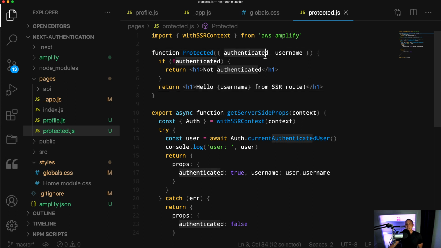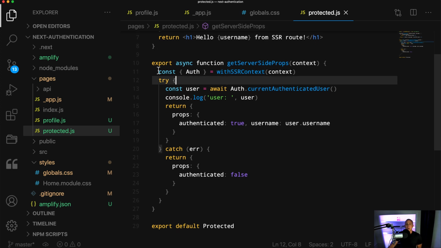Now, the way that we pass this in is using getServerSideProps. So let's take a look at that function. In the first line here, we take the context and we destructure Auth from withSSRContext, passing in the context. Using this context, we're able to get the user session that was passed in from the actual application itself. On the client, we're working with local storage, but here we're actually working with cookies. So we have the session information taken out of the context, and we're able to now use it here. Now when we call Auth.currentAuthenticatedUser, we actually get the user here in a server-side route.